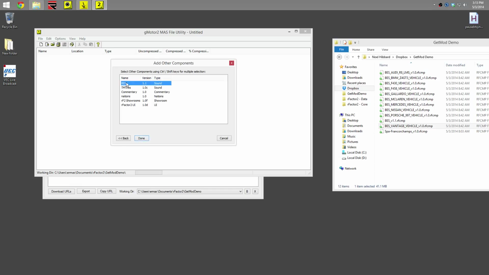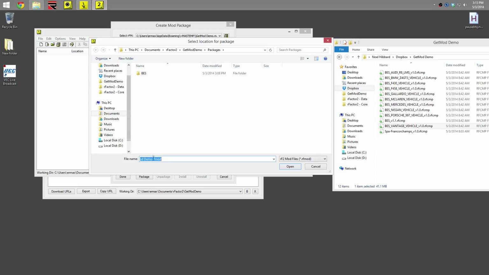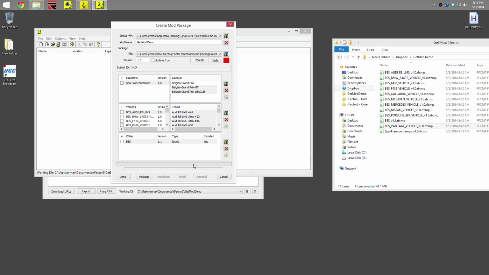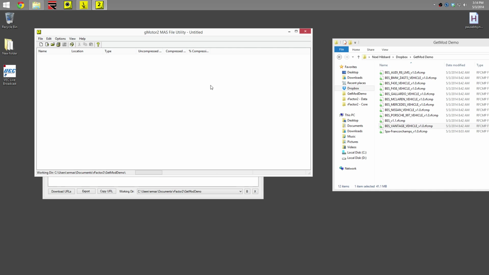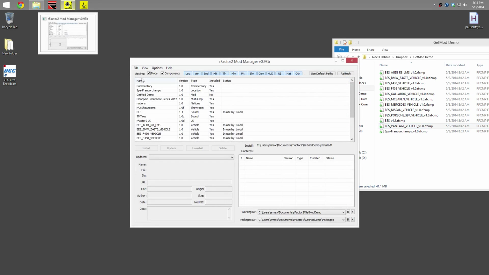And then the sound. And then let's set the file name, because it's already going into the packages folder, but I don't want the space in the file name, because that is where you are not allowed to have a space. Okay, so that's that. Just hit package. Done. Close this. Now I can go back into the mod manager and install this new mod.